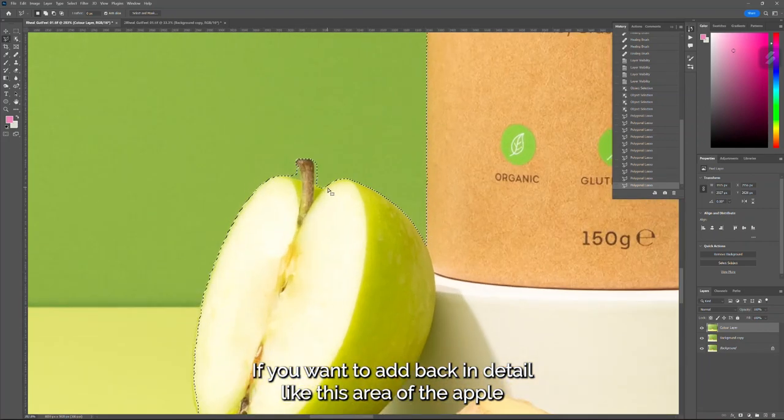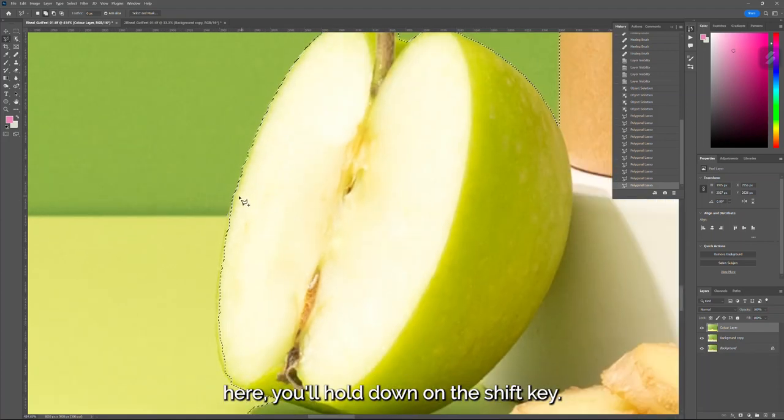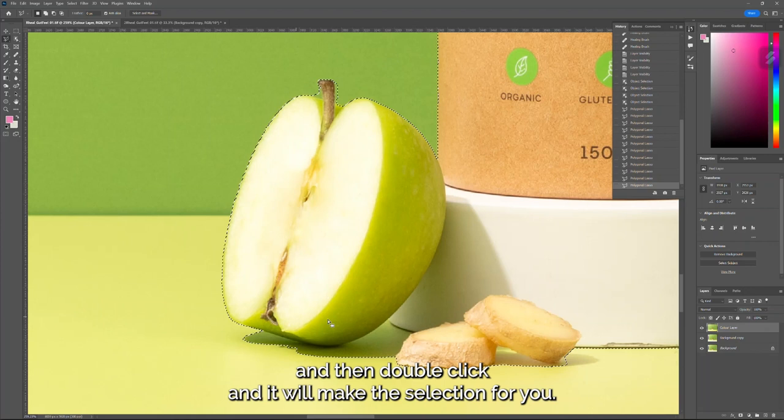If you want to add back in detail like this area of the apple here, you'll hold down the Shift key, and then again you'll draw around the object and then make sure that loop is closed, and then double click and it will make the selection for you.